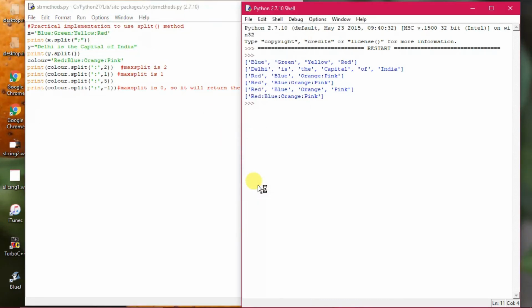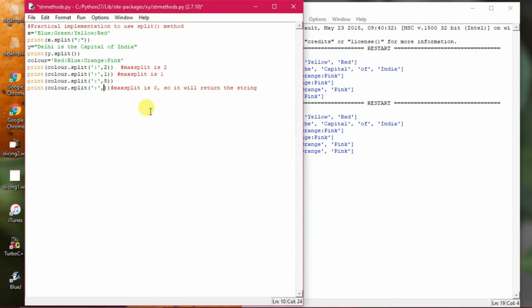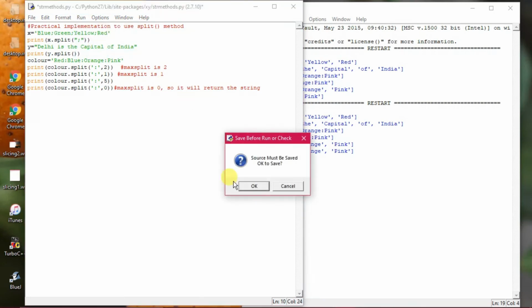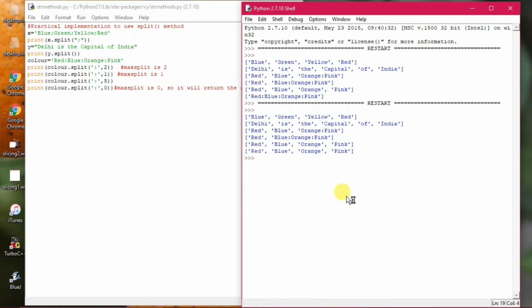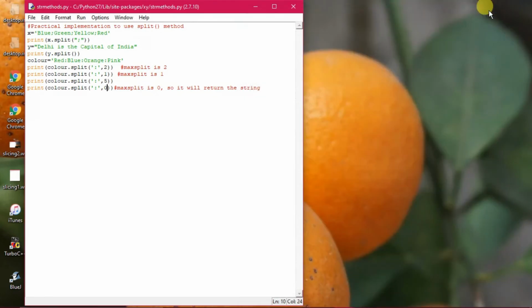You see the output here. The maximum number of splits has occurred, but previously it was only one. So what is the default value of max split? It is -1, meaning no limit on splitting the string. When you keep this, a similar output appears. That is the use of max split.